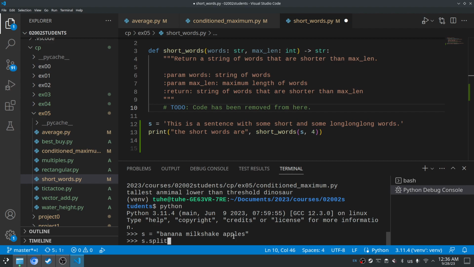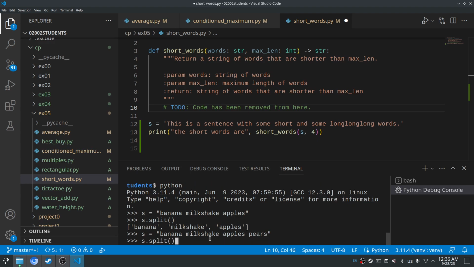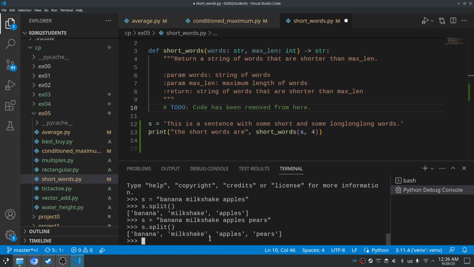Now if I call this function, and why is it called this? It's just something that you need to know. What that function will do is take the string and cut it into words separated by white spaces. So in this case it will give me 3 words. And you can confirm that if you added something more like pears, then split will give you a longer list.